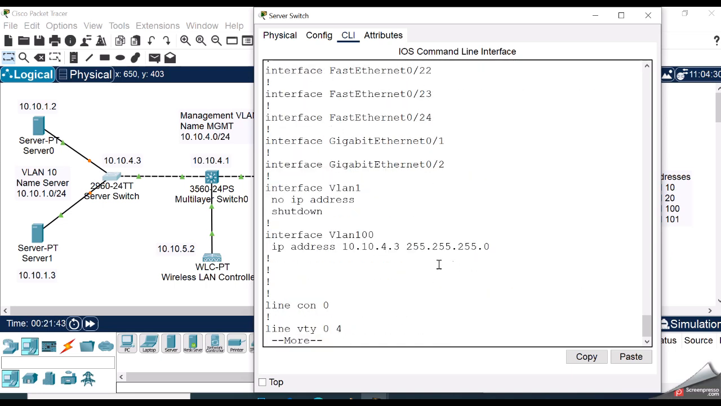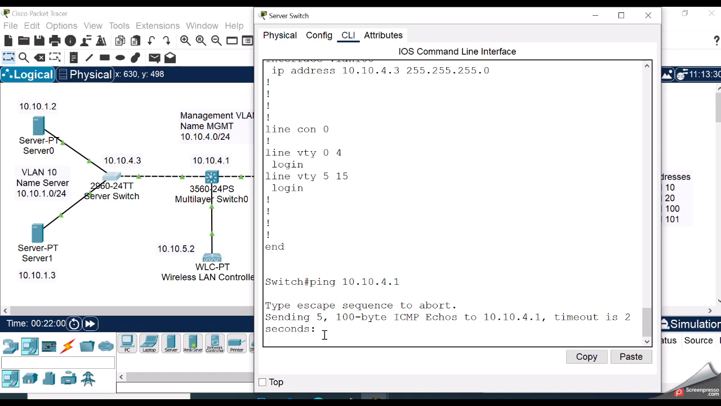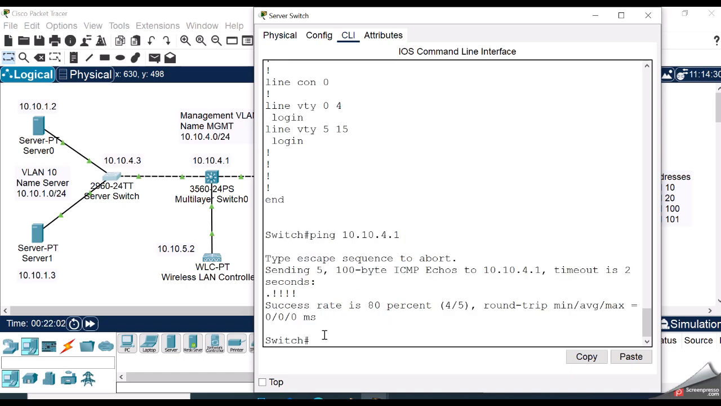Right. Show run. Here we can see the IP address assigned to VLAN 100 to identify this switch. So let's check connectivity between switches. Ping 10.10.4.1. This IP address belongs to a layer 3 switch. And here the server switch successfully reached the L3 switch now.